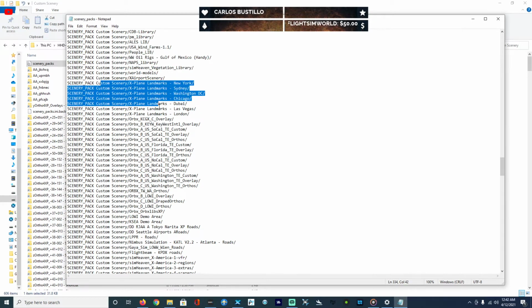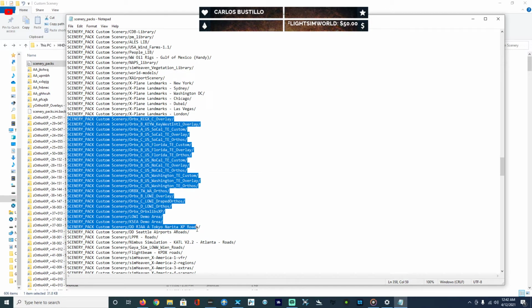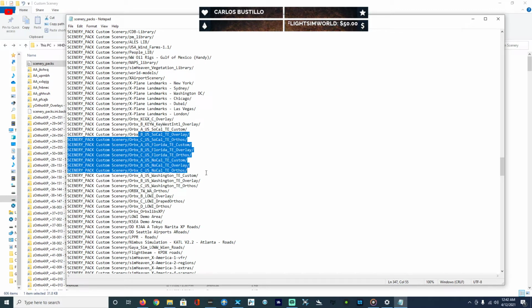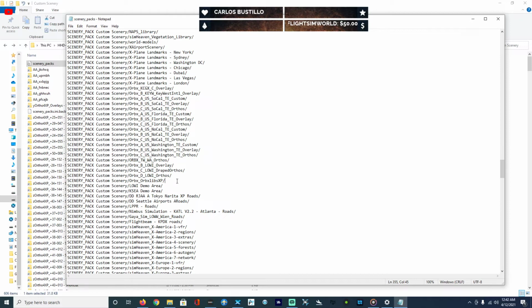All right, if we continue on, underneath our libraries we would come into the default landmarks provided by Laminar in X-Plane 11. Those fall underneath and over Orbex sceneries. And when I say Orbex sceneries, these are Southern Cal custom overlays, which is why it falls here in the listing. We'll end it there with Orbex's library file folder and the demo areas.